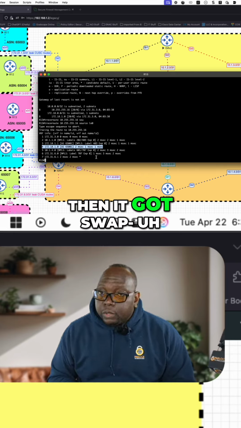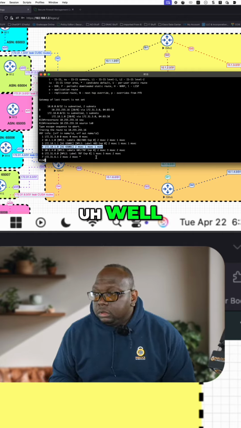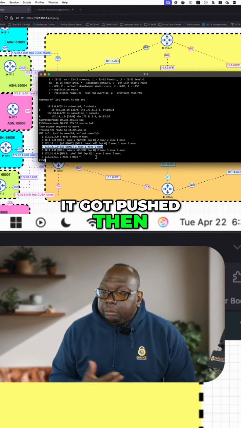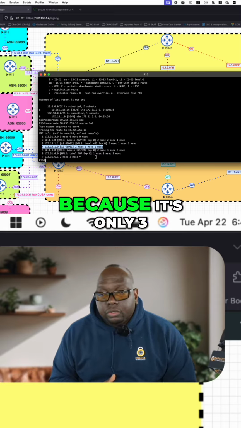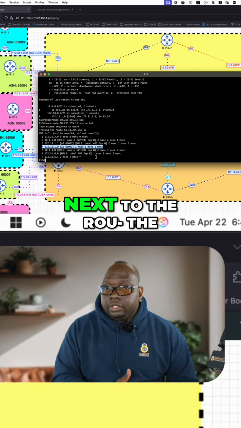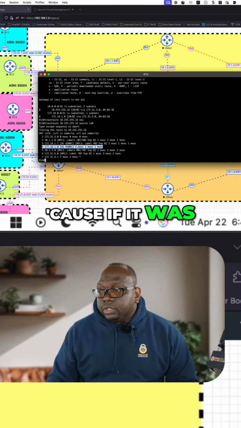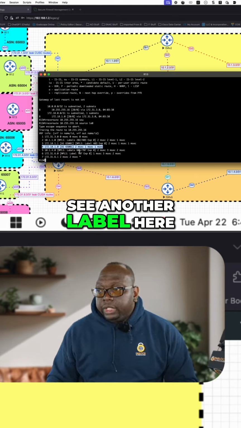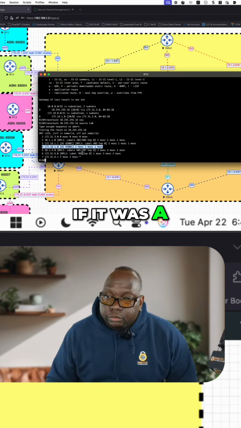Then it got, well, yeah, I mean it got pushed. Then it popped off since it's not really a swapping per se, because it's only 3 routers and it's right next to the router. The PHP happened immediately, right? Because if it was a swap, you would see another label here, and then right before this 707, you would see another label if it was a true swap.